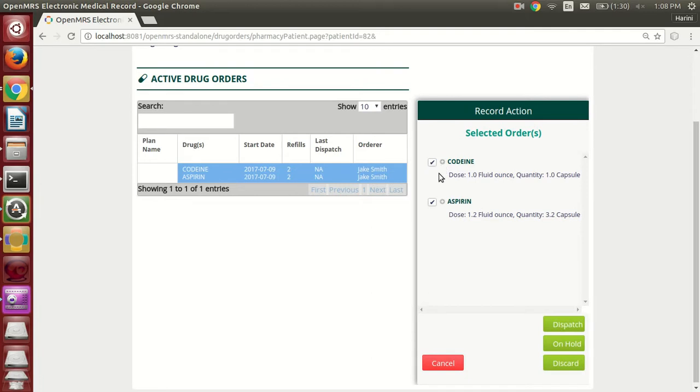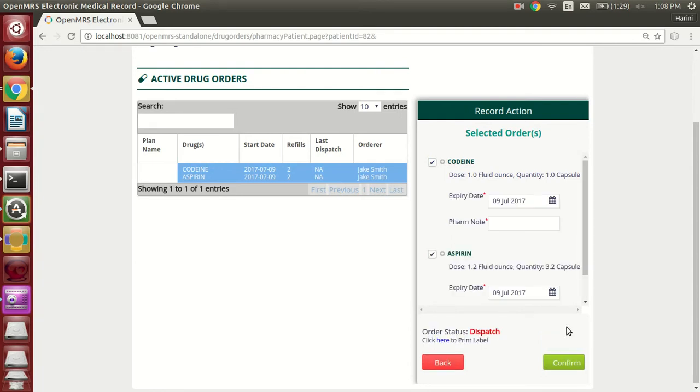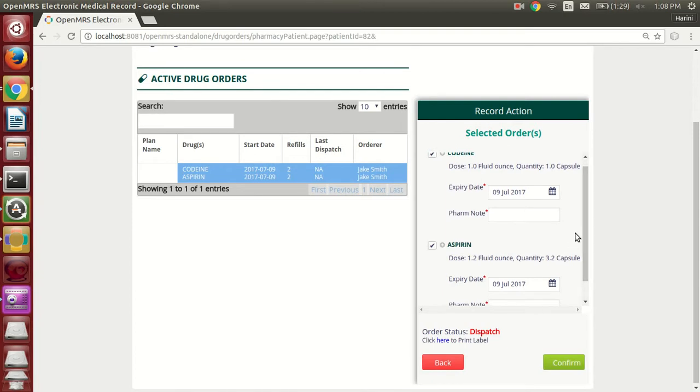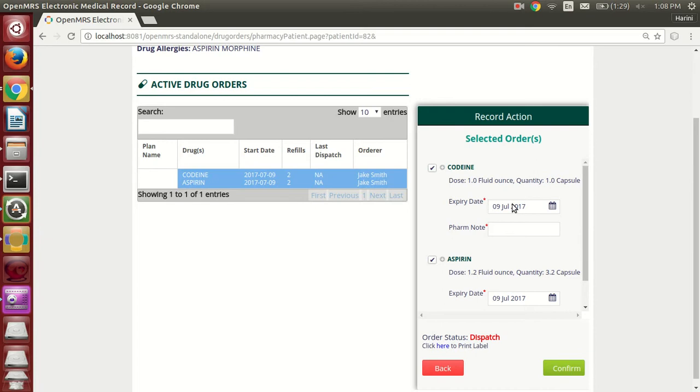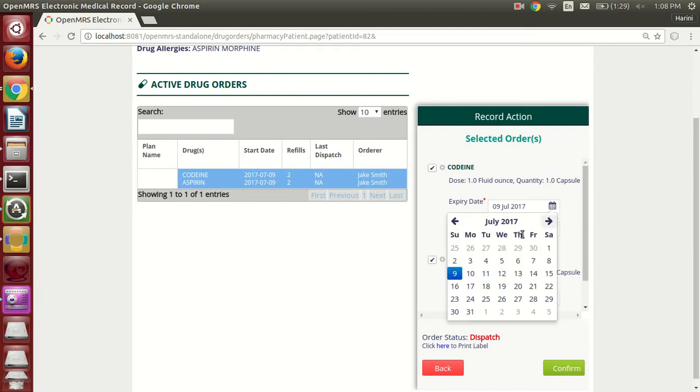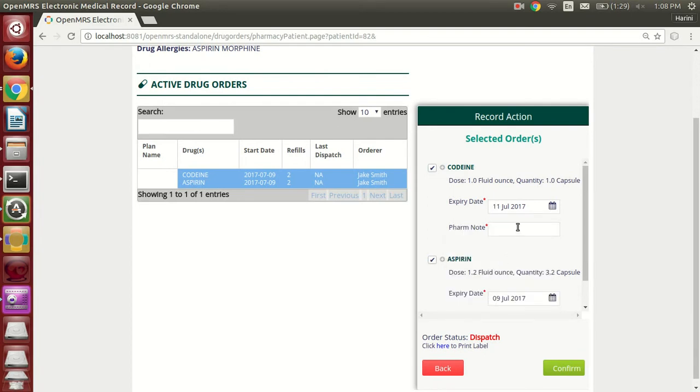Once the pharmacist ensures that the checkbox corresponding to each of these orders is checked, he clicks the Dispatch button. Now, this page loads a couple of other fields for the pharmacist to specify with regard to each drug order. The pharmacist needs to specify the drug's expiry date, as well as a note for the patient.